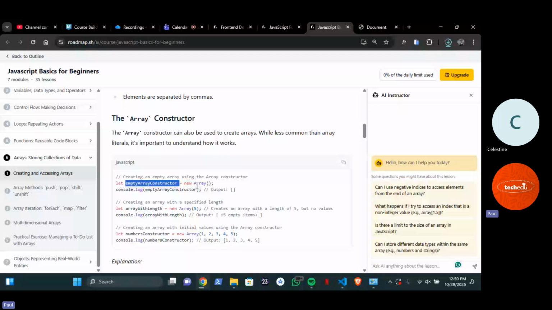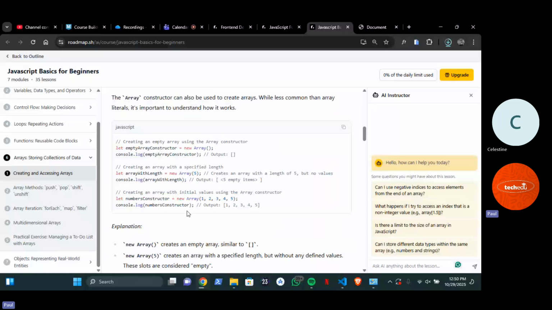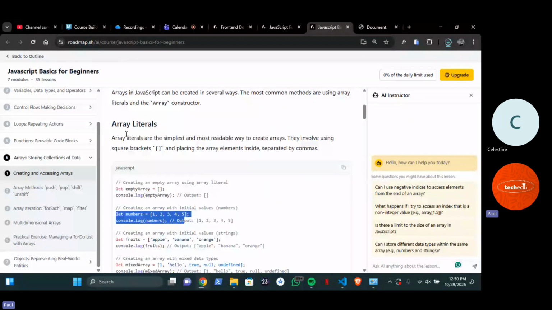This is an empty array. This is an array that has 5. This is an array that has 5 numbers: 1, 2, 3, 4, 5. This particular way of creating an array is the same thing as this. Do you get it now? But this is a much more complicated way, and this was how arrays used to be created. This is what they call an array constructor. These are array literals. Array literals are the most modern way in which arrays are created.